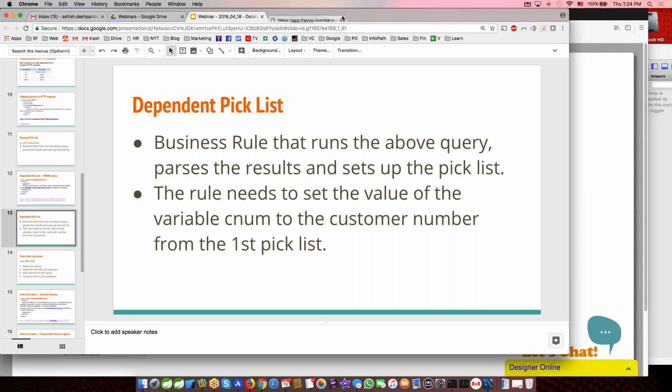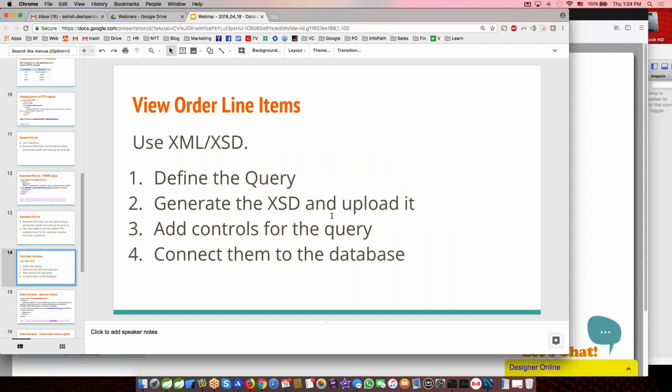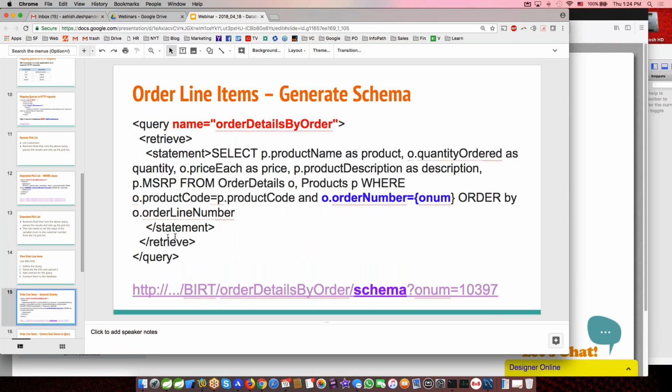But that is useful if what you're trying to do is create a single control, like a pick list. Now, what if your result set is a much more complex data structure, like the line items for that particular order? So I've got a list of customers. I select a customer. I've got a list of orders for that customer. Now, if I look at the actual order, it has a number of line items. So what do you do?